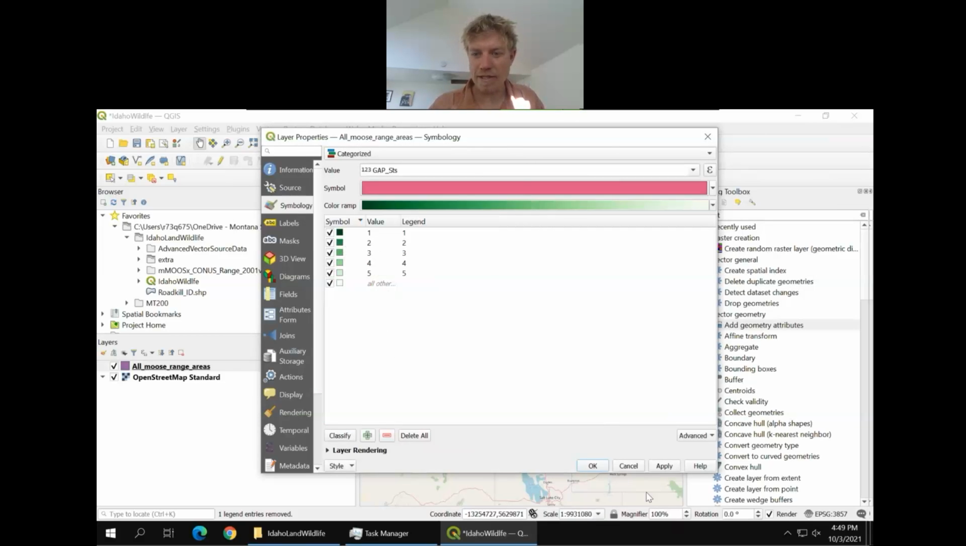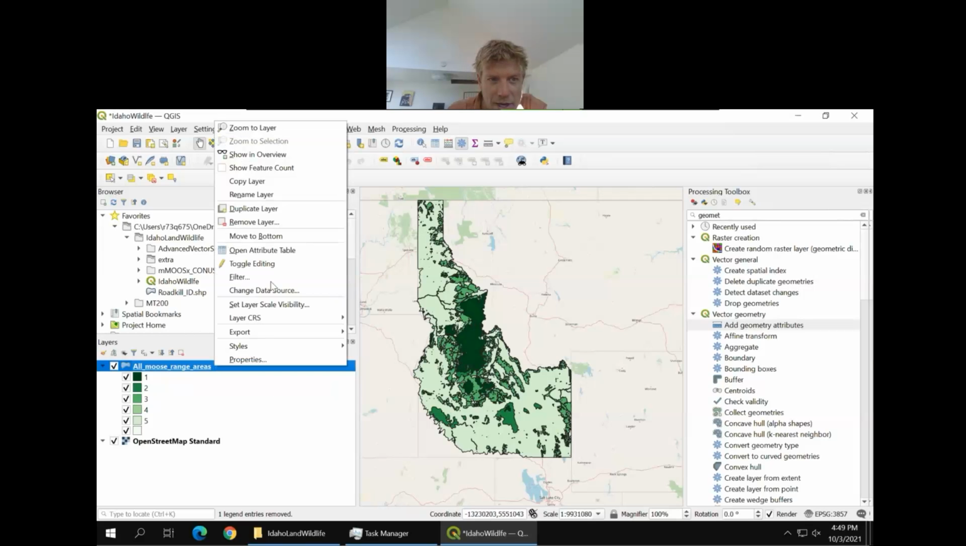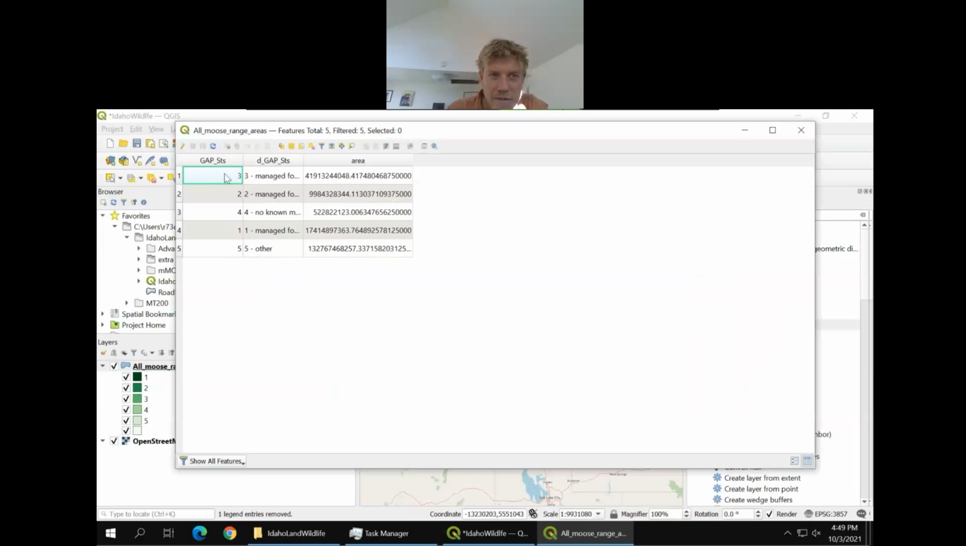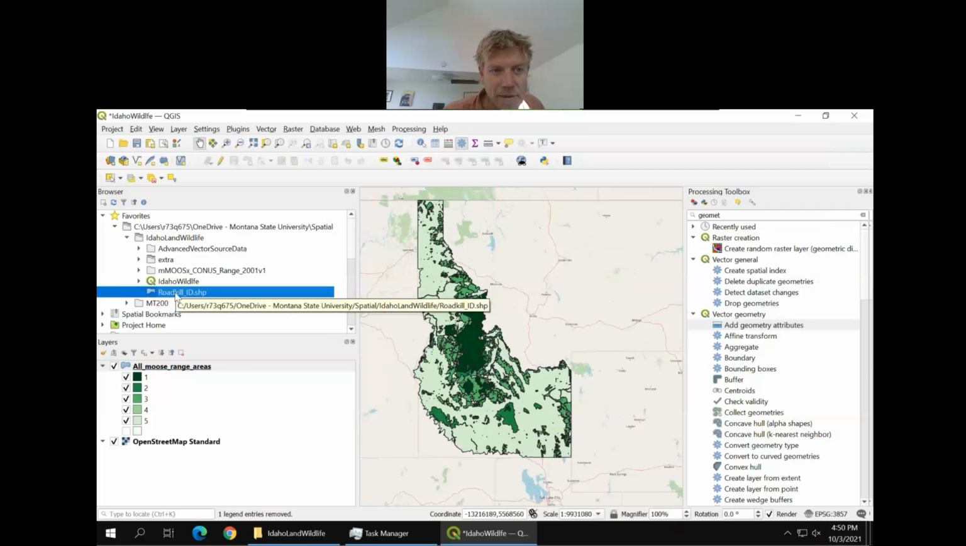Okay. All right, that looks reasonable. I'm going to take one more look at this attribute table. Yeah, so we really do just have 1, 2, 3, 4, and 5. So I don't know why the GIS is giving us this other category, but we won't worry about that. Great. So now I want to bring back in the point data. It's right there, roadkill Idaho.shape. Okay, whole bunch of points.